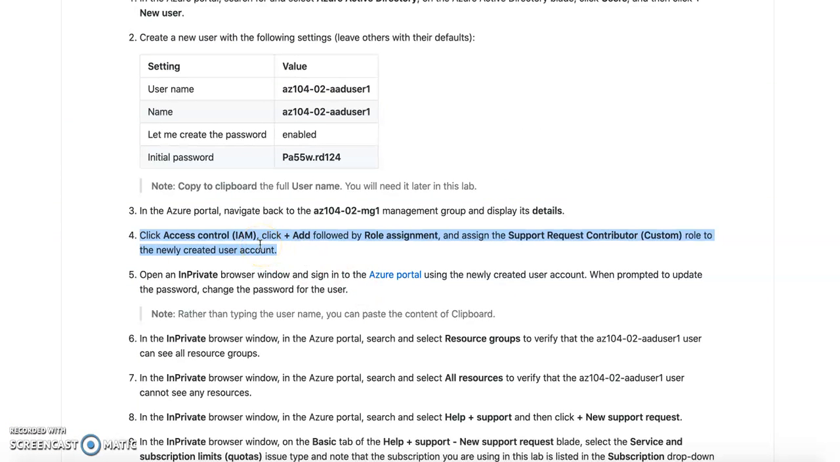So what we have done up till now is, yes, we have assigned the role. So here they are saying custom role. Since we don't have access, or we don't have the privilege to create a custom role, we have gone with the inbuilt role, which lets the person go and create a support ticket. So this is the step we have done.